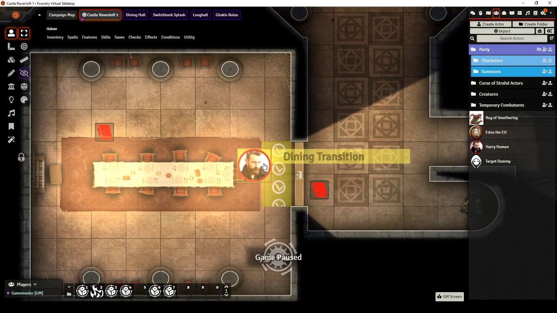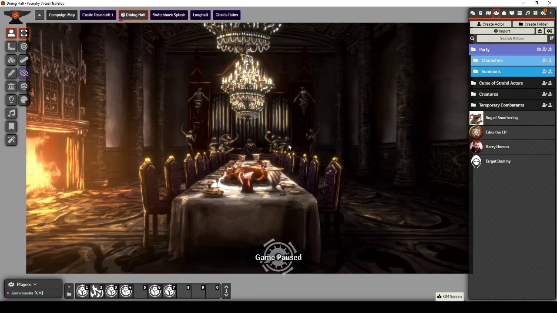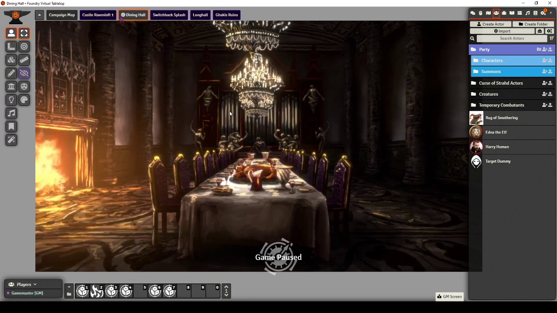That can be great for a situation like this as well, where my players step into the room, everything's paused, and that's my chance to go, ah, well, actually, now that I've got you paused, I can describe the change in narrative and the shift in scene that goes into our dining hall.